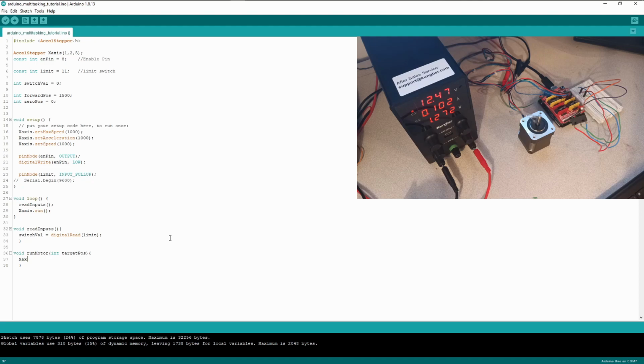So xAxis.moveTo(targetPos). All right, now when we're calling this runMotor function, we need to pass in an integer, and that will set up this xAxis.moveTo. Okay, so we've got that written, and finally we're going to need something to coordinate the interaction of all of this, the motor and the limit switch. So we're going to make one more function called the multitasker. So void multitasker.